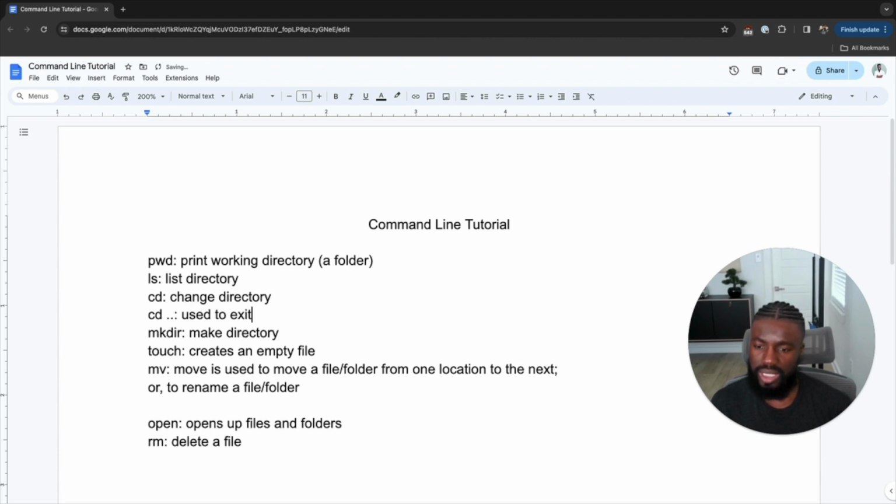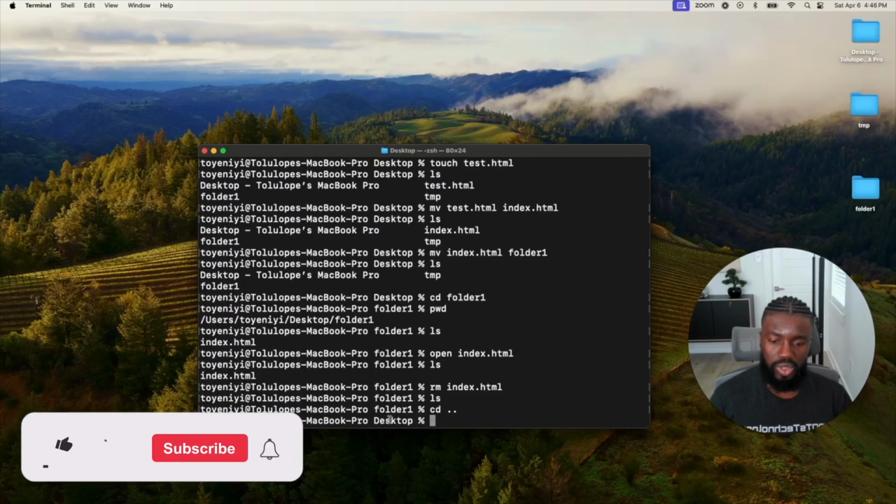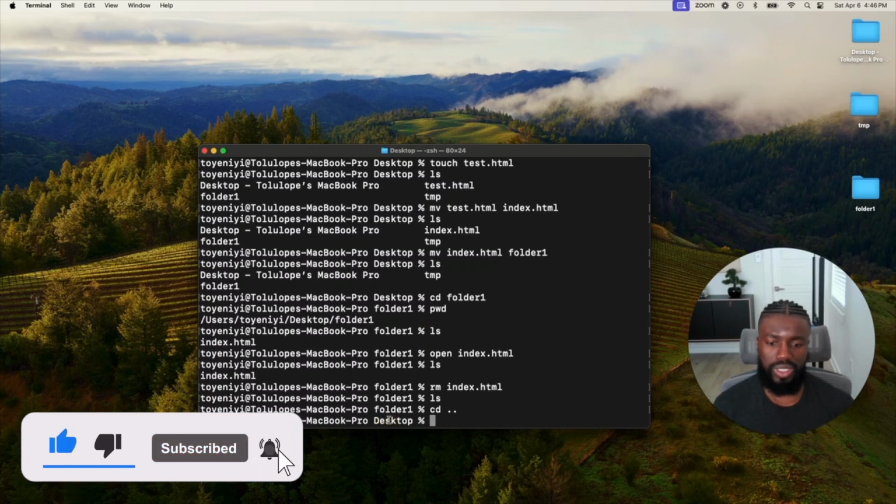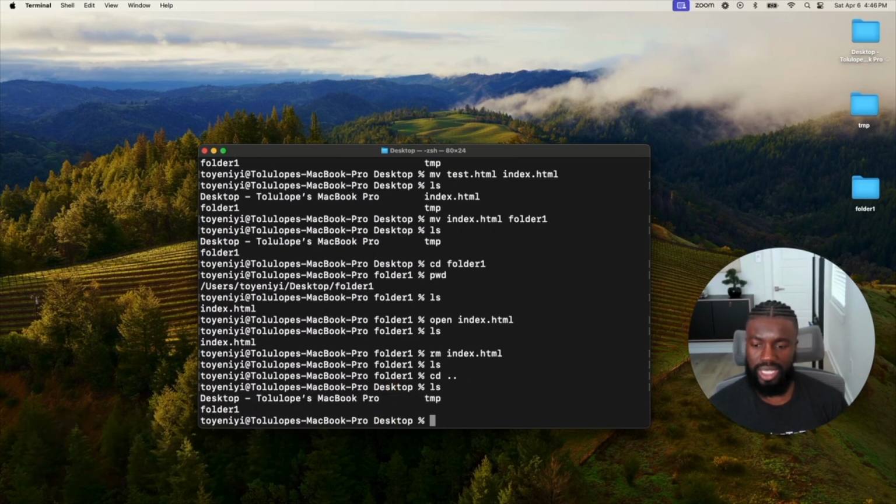Used to exit a folder or go back. All right, so we are back inside of the desktop folder. If I do ls again, I'll see that I have my folder 1 folder here, my temp folder, and my MacBook Pro folder. And I want to delete my folder 1 folder.